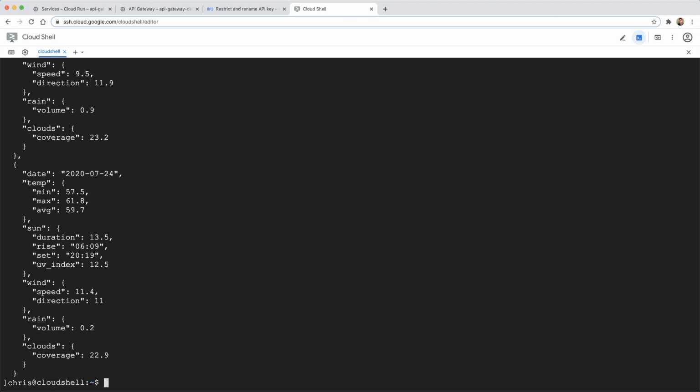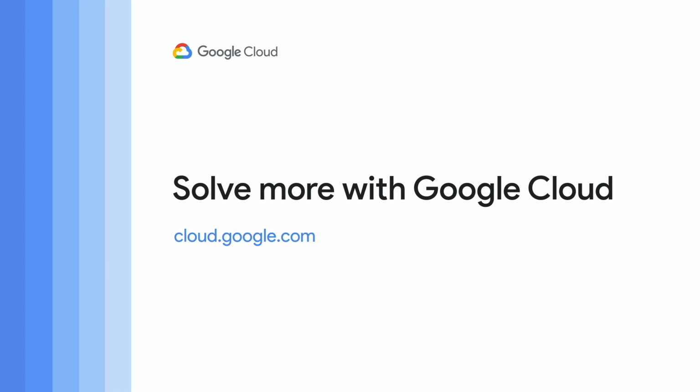That was just a quick preview of how you can use the new API Gateway to create and secure your APIs.